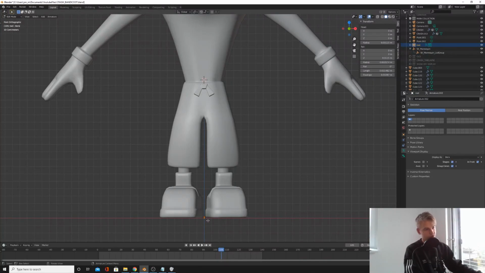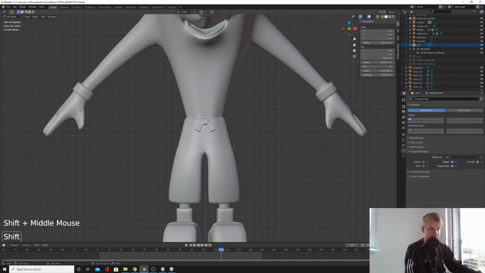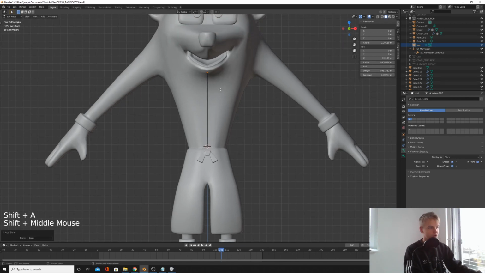Now, making sure you're still in edit mode, if you shift right click to position your marker just above the shorts and press Shift A, Blender will automatically throw in another bone for you. So just move this down, and now we're going to make 3 spines.